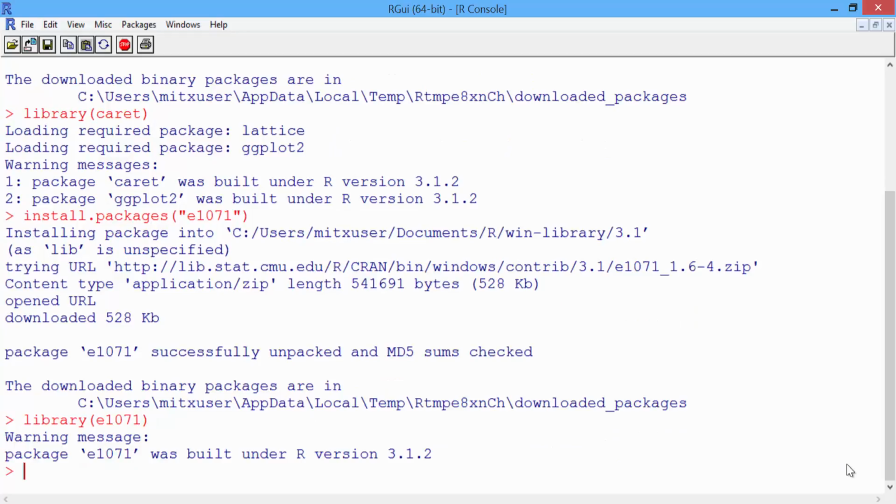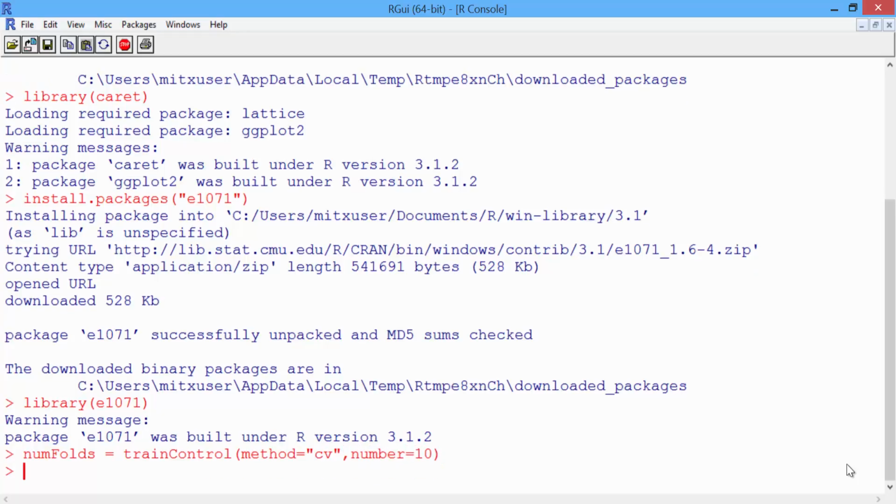Now we'll define our cross-validation experiment. First, we need to define how many folds we want. We can do this using the trainControl function. So we'll say numFolds equals trainControl, and then in parentheses, method equals, and in quotes, "cv" for cross-validation, and then number equals 10 for 10 folds. Then we need to pick the possible values for our cp parameter using the expand.grid function.